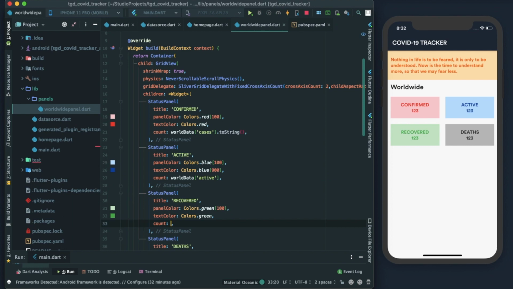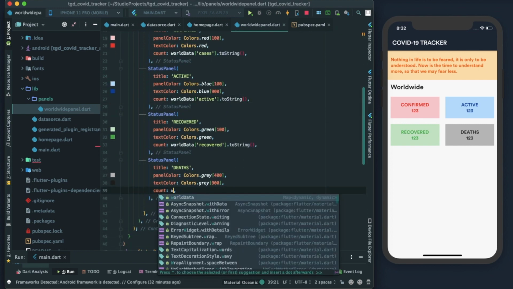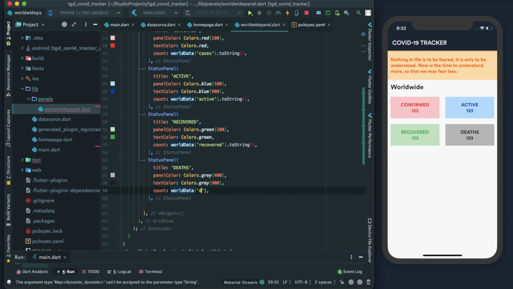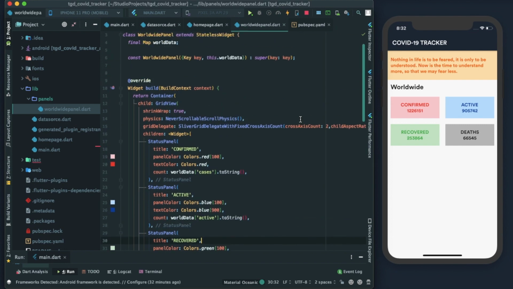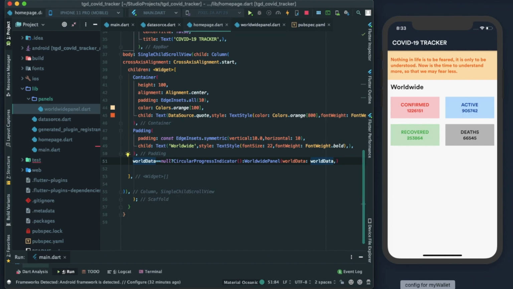Then here we'll write world data recovered dot to string. For this also string, and world data deaths to string. Save it, and now you can see the actual values, actual statistics. Right, done. Makes sense. Now next thing is let's see the UI first.